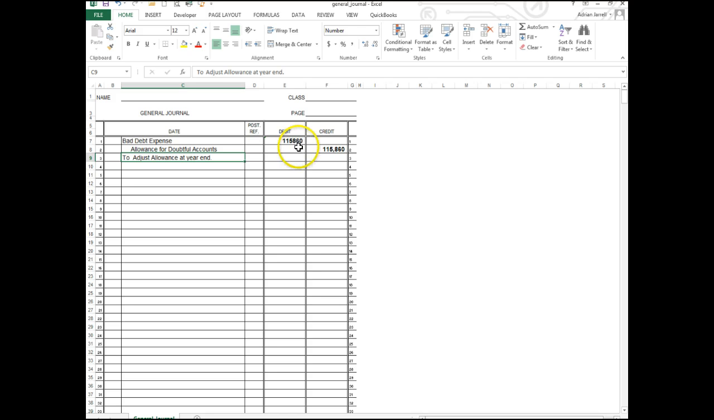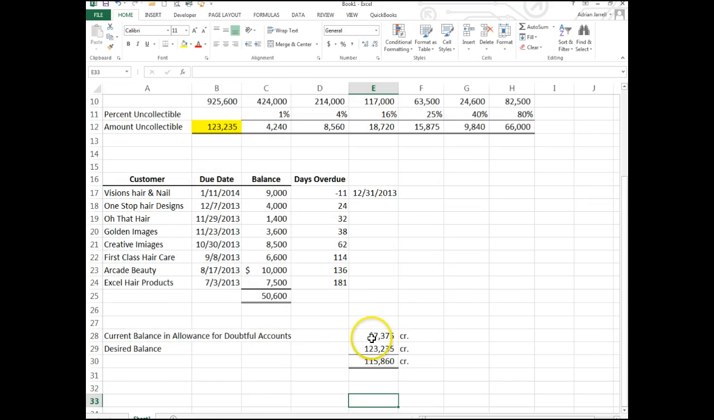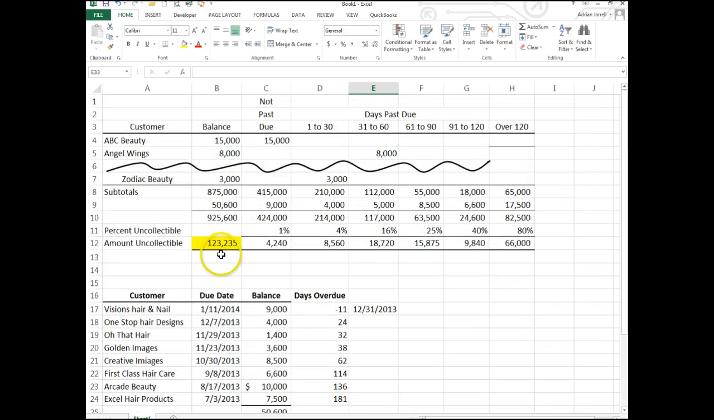$115,860, which creates a balance in my allowance for doubtful accounts of $123,235 based on this aging of receivables that I've done up here, saying that I should end up with $123,235 that would be uncollectible when all the dust settles at the end of the year. And that's how we do the analysis method to estimate doubtful accounts.